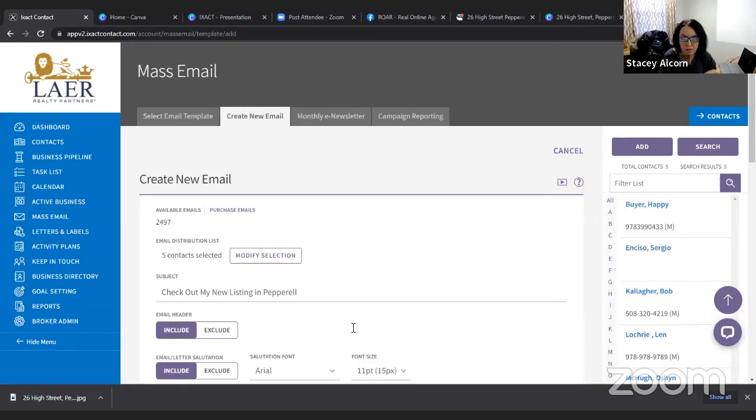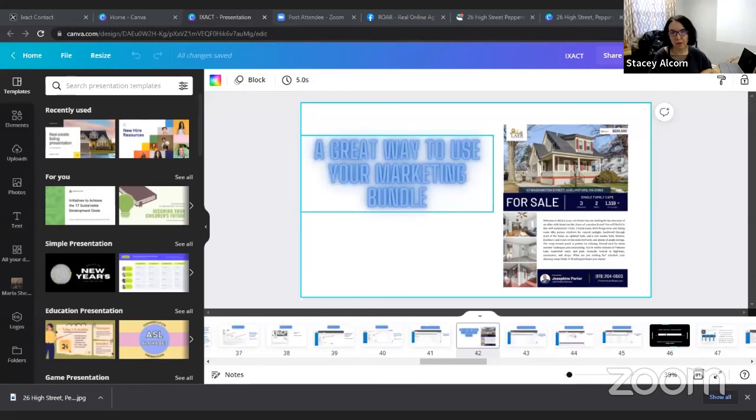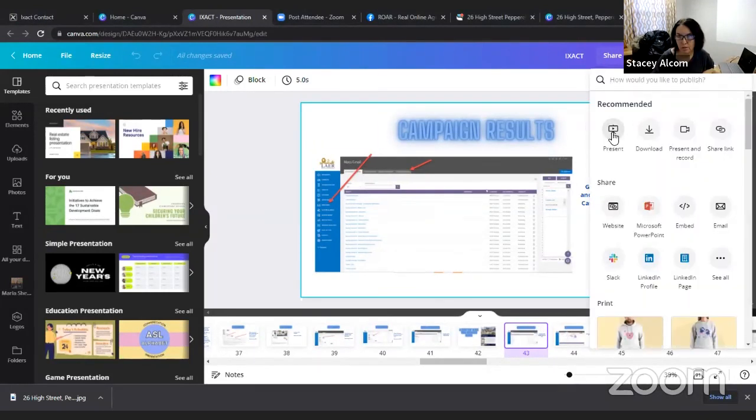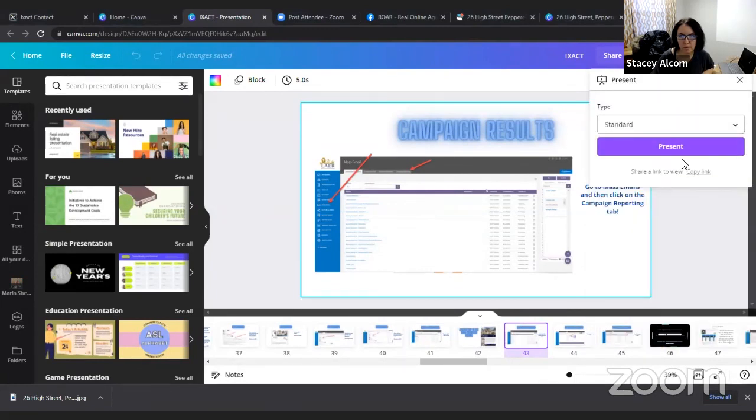So that's how you can incorporate one of the other tools we offer you as an additional piece to use with IXACT. So that's a great way to use your marketing bundle. Make sure that that email goes out. Couple last things I want to just point out. Let me just reshare this so it's a little easier to see.